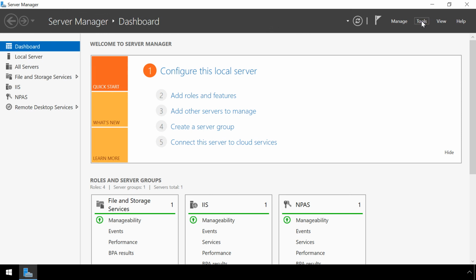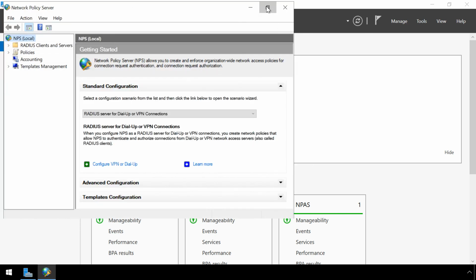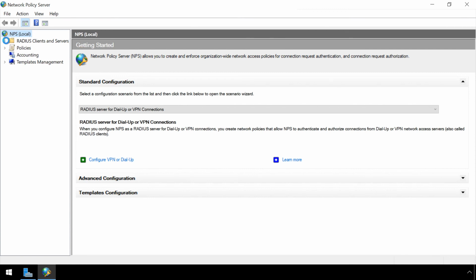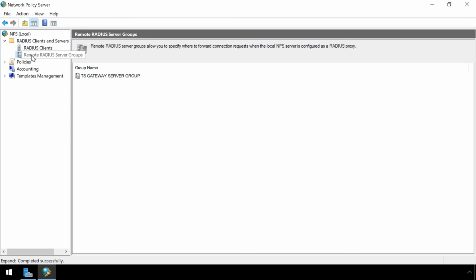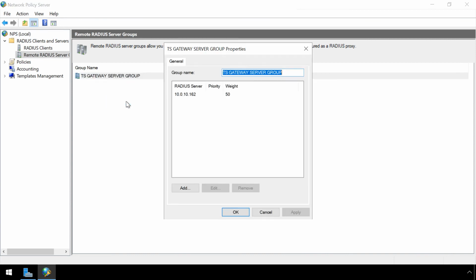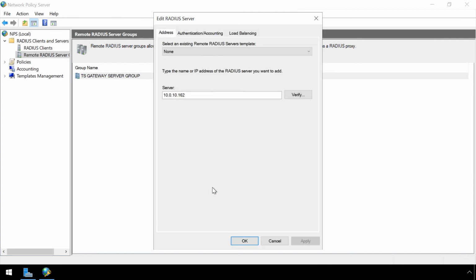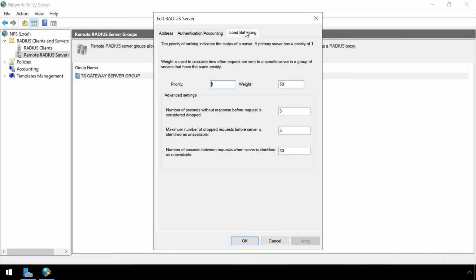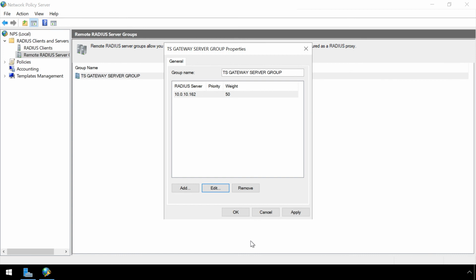Next, launch the Network Policy Server Manager. Expand Radius Clients and Servers in the left sidebar. Select Remote Radius Server. Right-click on TS Gateway Server Group and click on Properties. Select your Radius server and press Edit. Select the Load Balancing tab. Set the number of seconds without response before request is considered dropped to 120. Also set number of seconds between requests when services identified as unavailable to 120. Press Apply. Press OK and press OK once again.